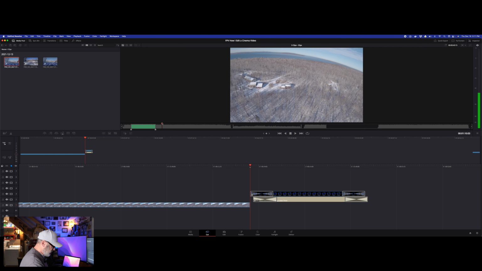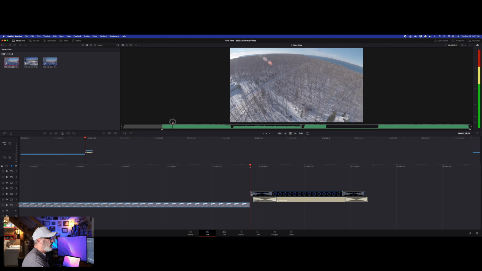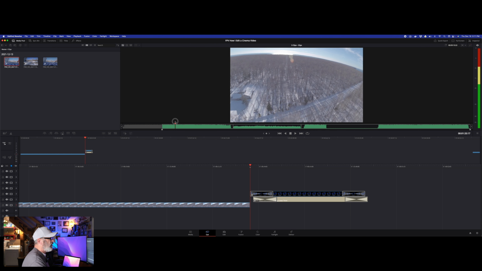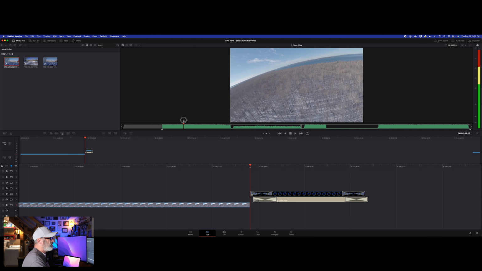This looks like a good area right here. We'll give it an in point. And looks good, looks good.